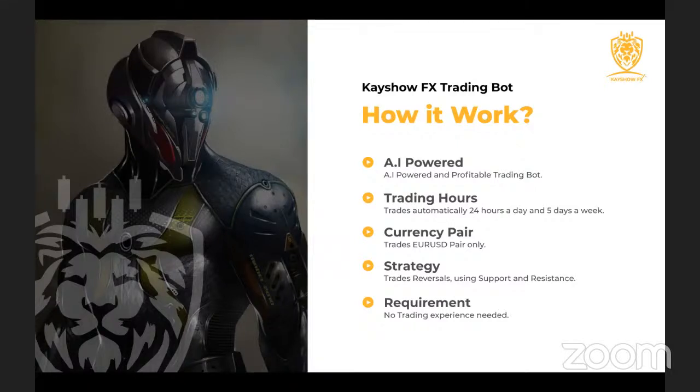So this Forex robot, Kayshow FX Bot, keeps trading for you Monday to Friday. And guess what, guys? I've been doing other things. I just leave the bot to do its thing. All those who have subscribed to it don't even stress themselves to know what's going on. All they do is log in to their dashboard, check how much they've made today, and that's it. That's how simple and easy it is to use this bot.